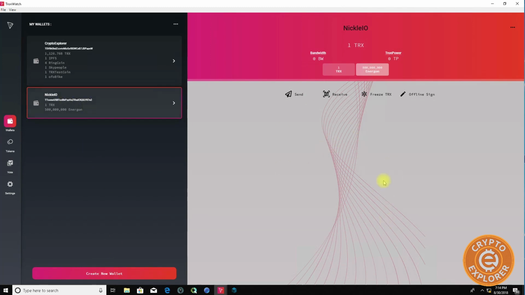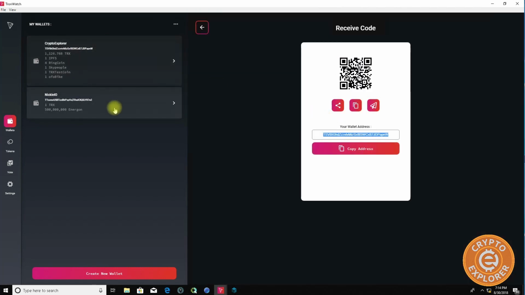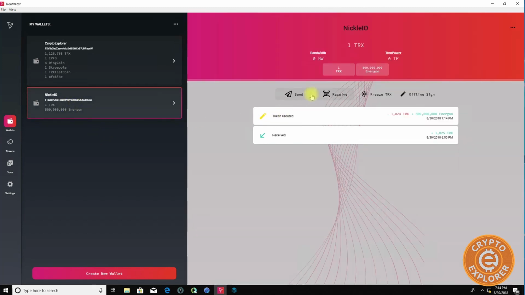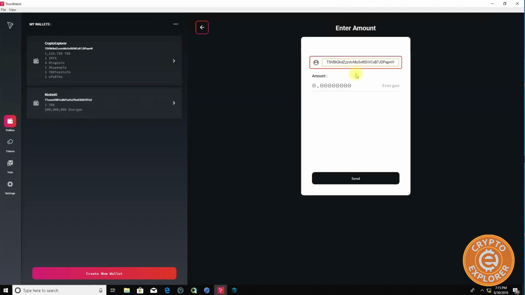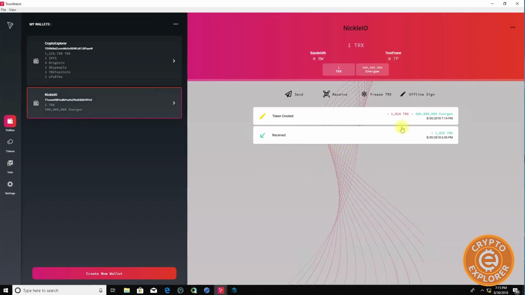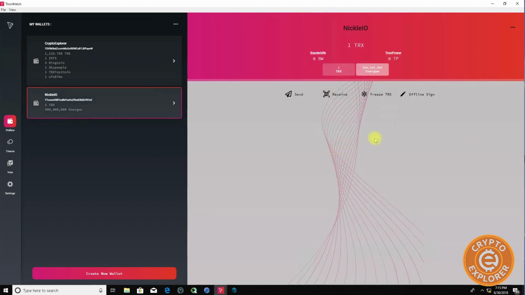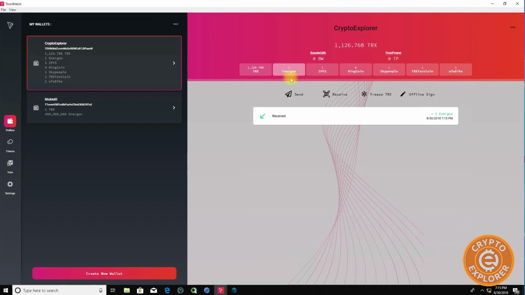Now, let me show you how to send or receive your Energon. So I'm going to send one Energon to this address over here. So let me get that address, copied it, go back to this wallet, click Energon, and then click send, and then paste the address, put one Energon, click send, and confirm. Click close. And we can see over here, I have one less Energon. And over here, I have one Energon.